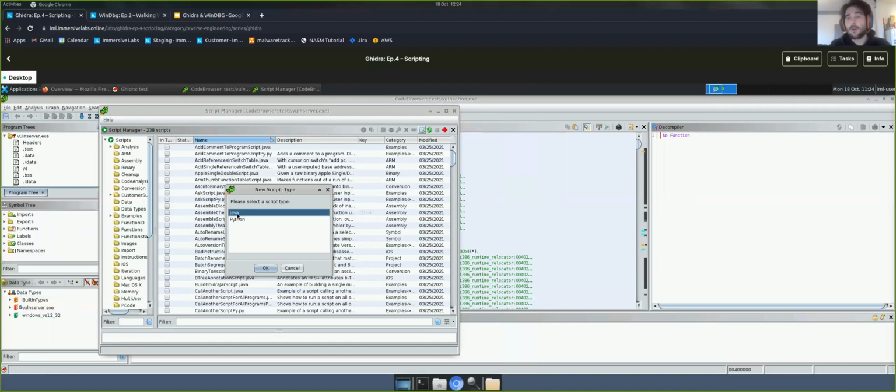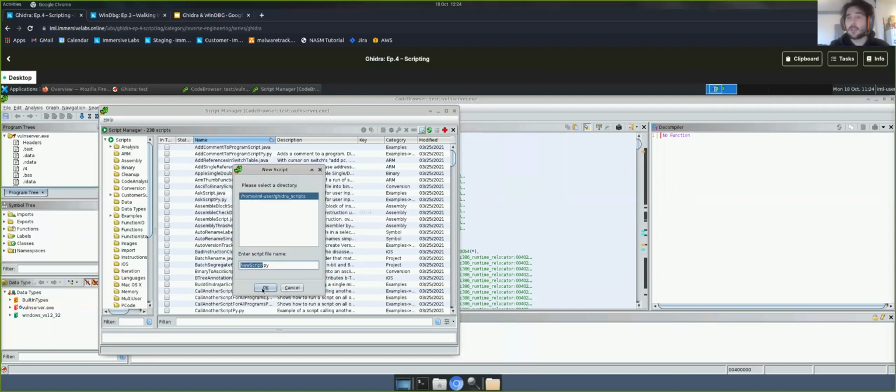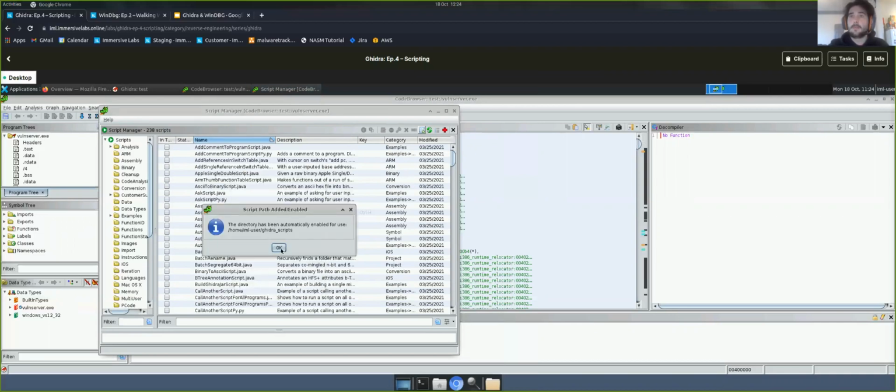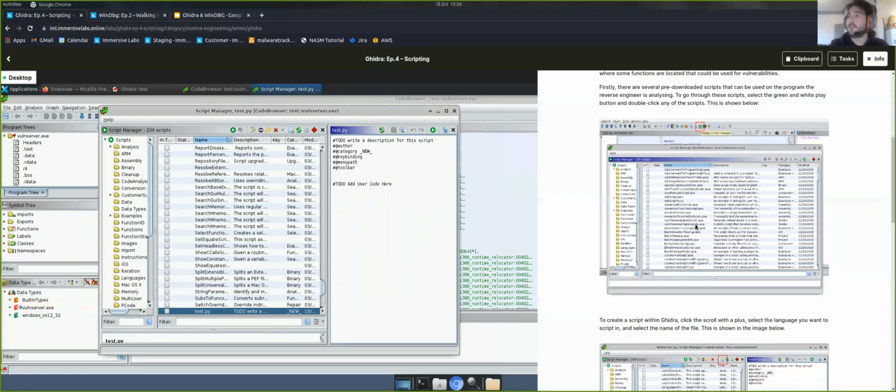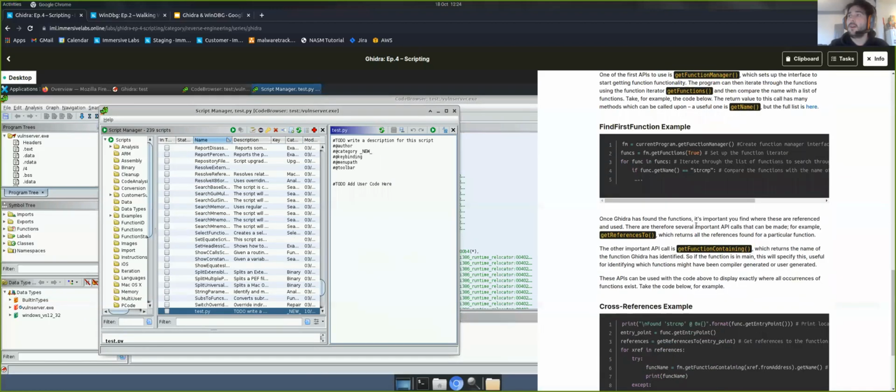Java is a lot more powerful. You get access to a lot better APIs, but for what we're doing here, we just thought that Python was a much better way of doing it. Let's just go test, for example, test.py. Awesome. So now we can go and create our own Python file.